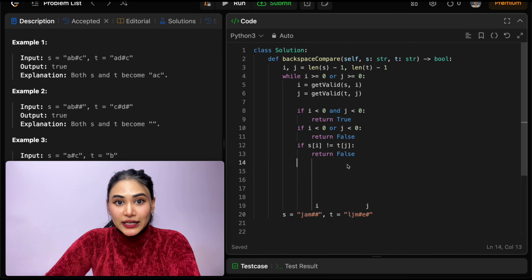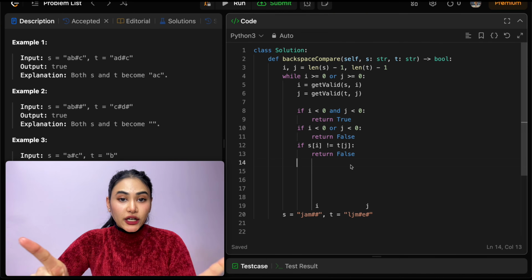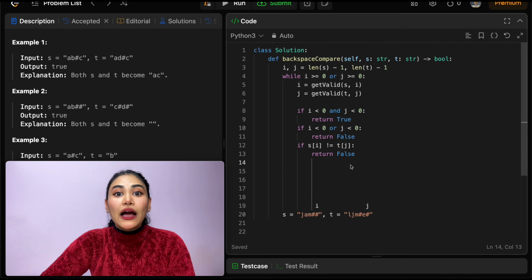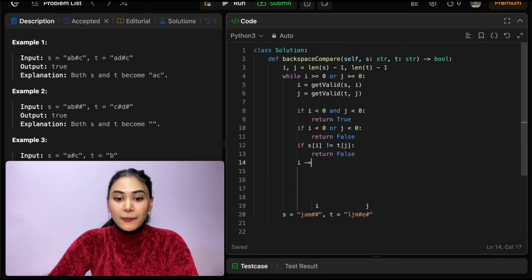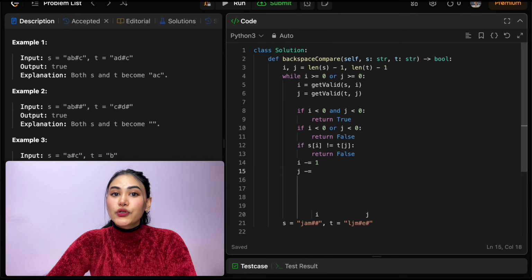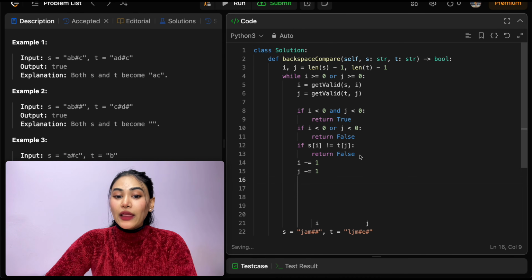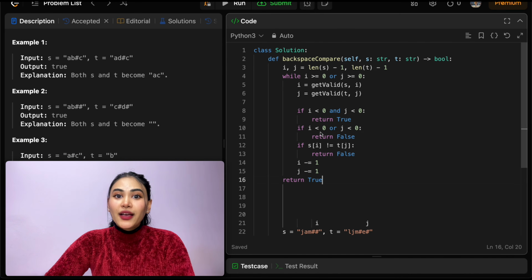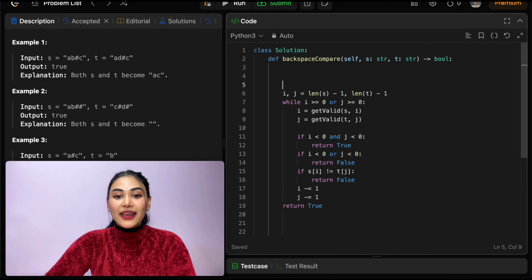And if we still haven't returned yet, that means the characters we're comparing are equal, and we want to move down and find our next valid character. So I minus equals 1 and j minus equals 1. Once we exit this while loop without returning false, we know we are valid, so we are going to return true. Now the last part is to actually write out the get valid function. So let's go ahead and do that.